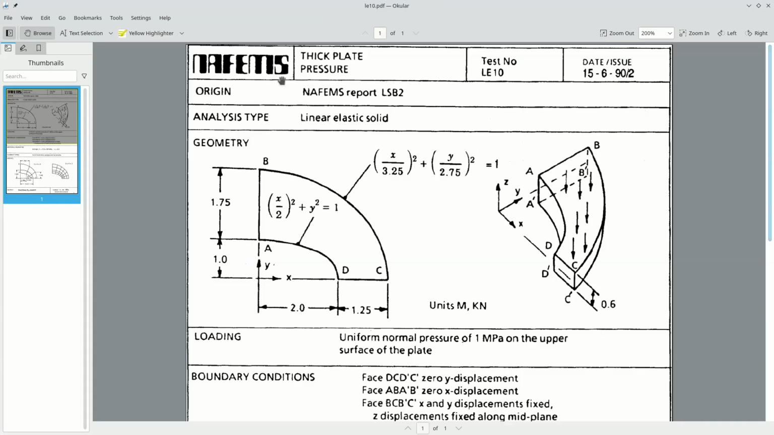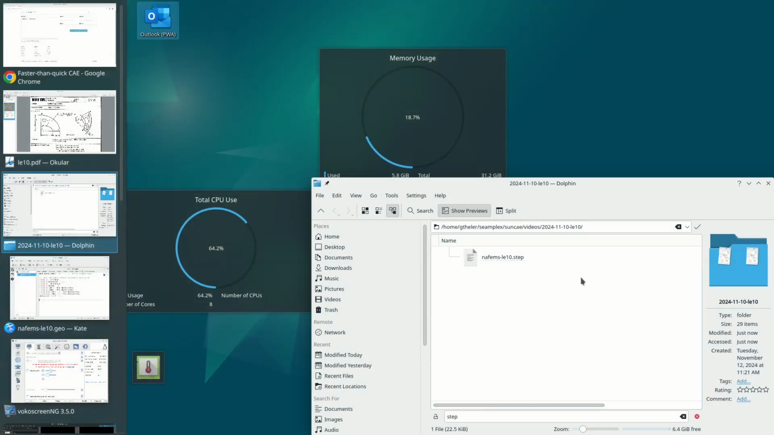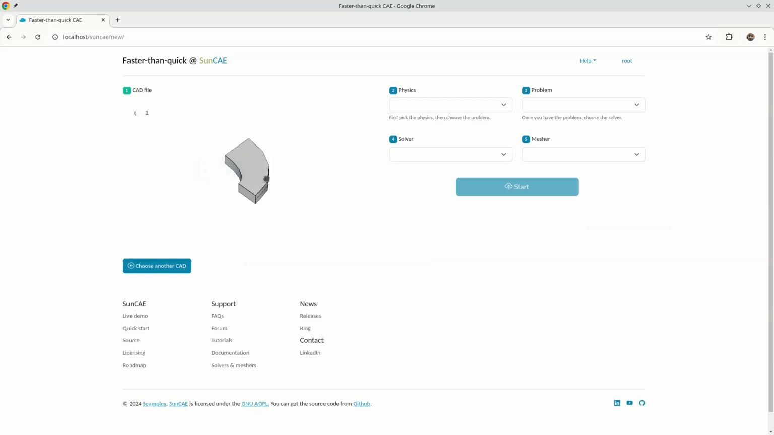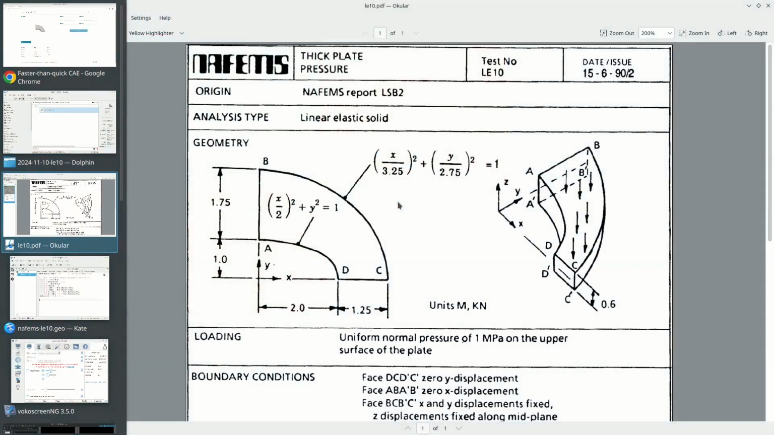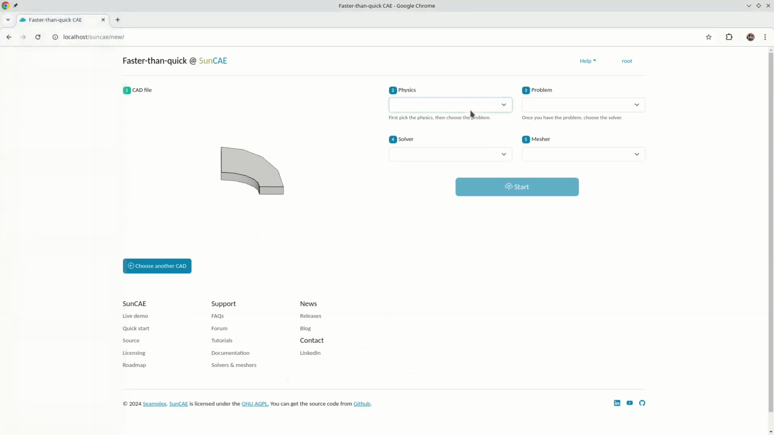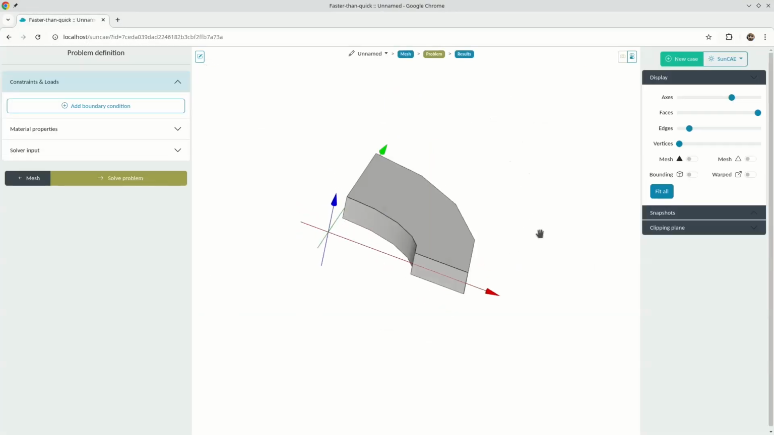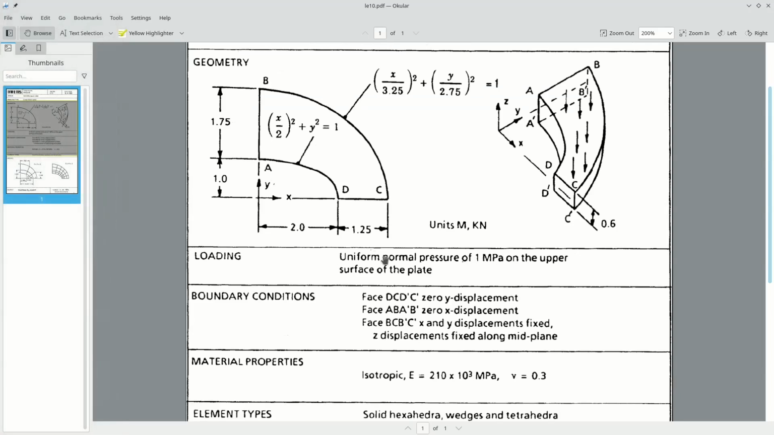Today we're going to solve the NAFEMS LE10 benchmark. Here we have the CAD file in STEP format. The problem asks for linear elasticity, so there we go. It then says what the boundary conditions are.